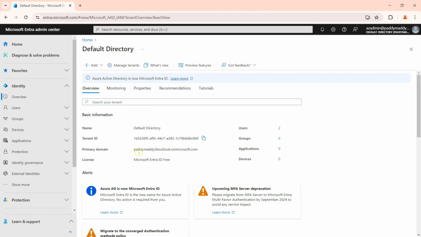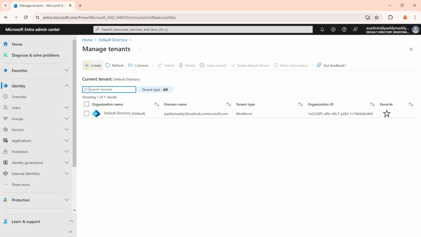In the previous lecture, we also created a user account called AZ admin. That's the same account we are going to use for this entire lab. We also assigned this account the global admin rights as well as the Azure subscription owner rights. Now it's time for us to try to create and manage a tenant.